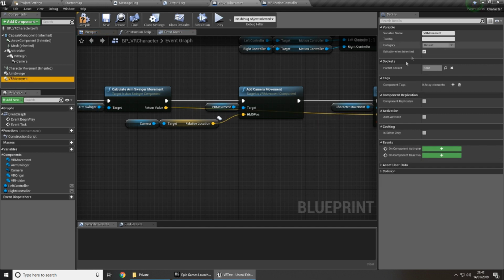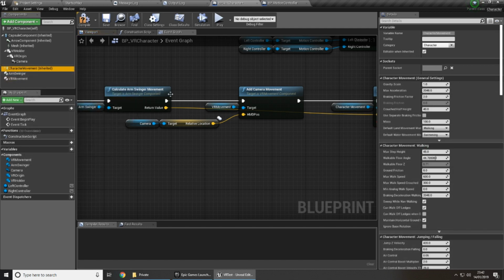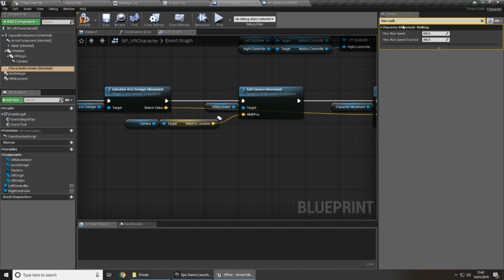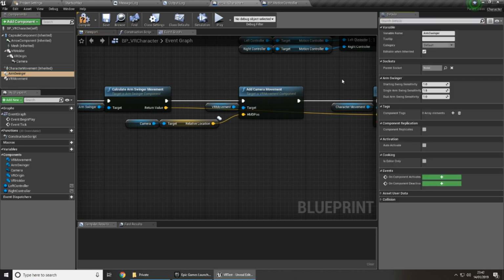There aren't really any settings or things to tweak with the VR movement. That's all down to your decision. If you think your max speed is too fast or too slow, the thing you're going to need to change is max walk speed. So we search here, max walk speed. It's 600, and if you want to increase or decrease that, that's the value you want to change. If you think the arm swinging is too sensitive, like the amount of movement you need to do is too little and you want the player to put more effort into their swings, then you want to decrease the starting swing sensitivity. So those are the values that you need to know.